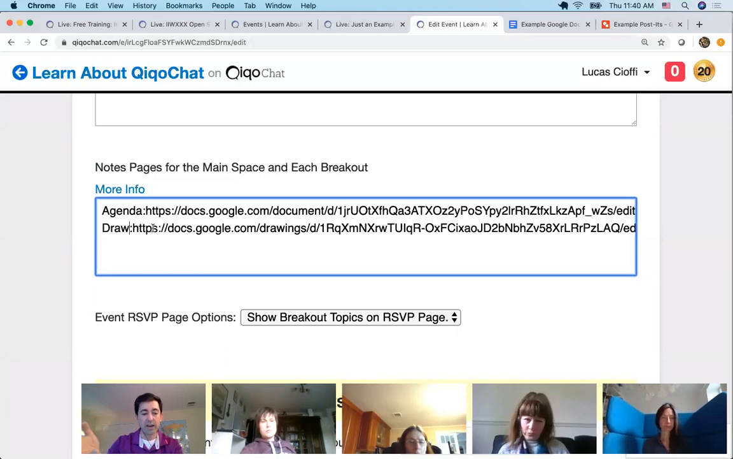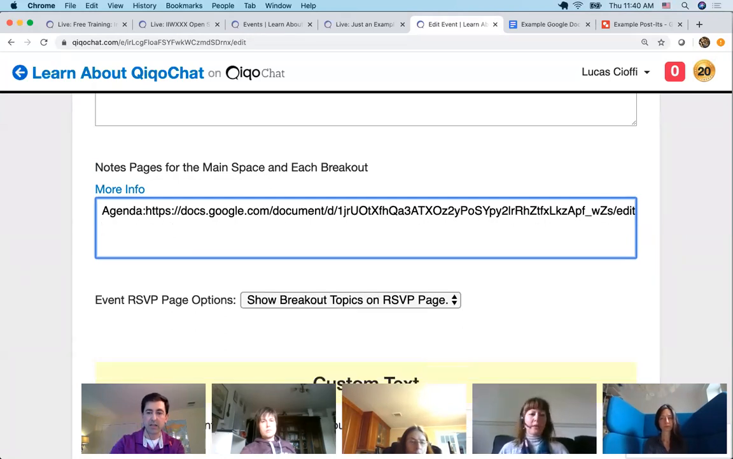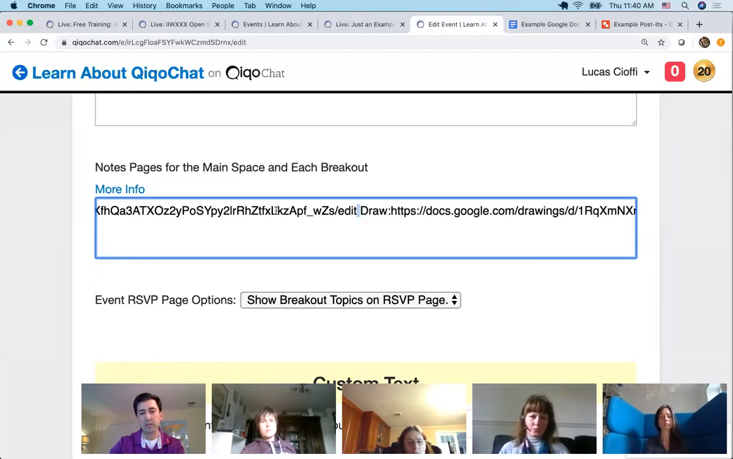The only thing that you have to do, which is a little hard, is you got to put both of these on the same line so that QiqoChat knows you don't want it for different spaces. So you put it on the same line. How do you do that? Just go to the left here and click back. So now I'm over here and just put one space between them. That space is critical. It's going to tell us that these are two tabs. And this is the name of tab 2. And then on the other side of the colon, this is the link for tab 2.